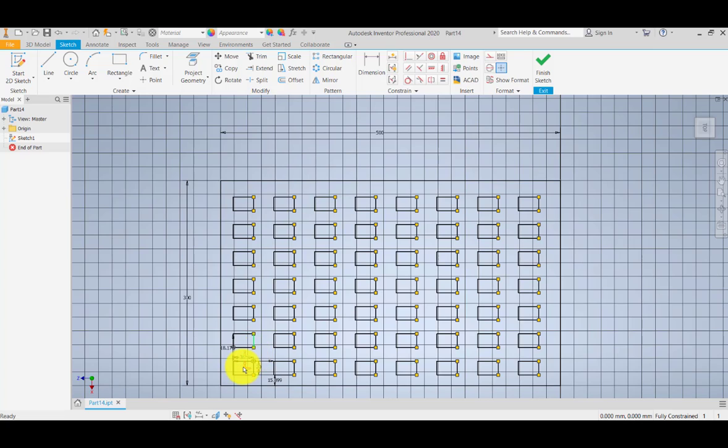Rather than changing the dimension of each pattern, or making copies and pasting and so on, which is a tiresome activity, by using this rectangular pattern we can expedite our work.